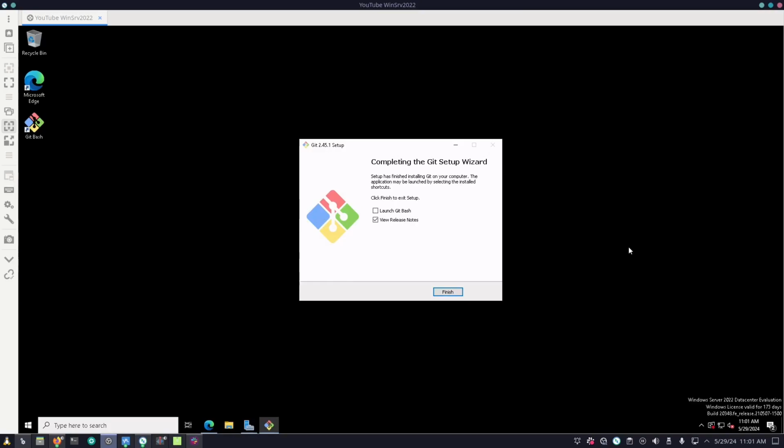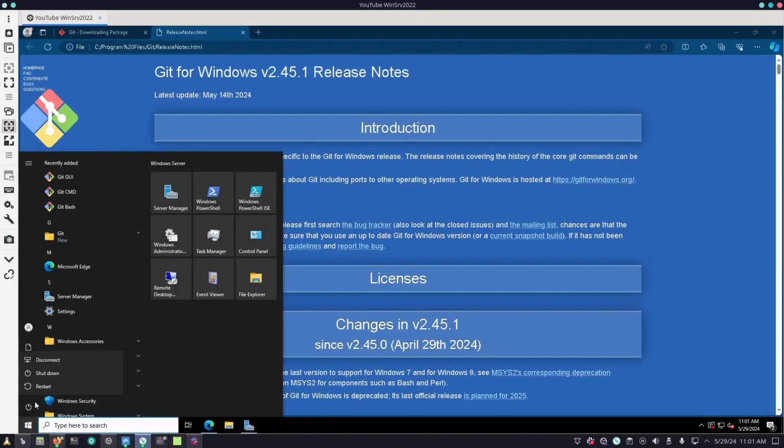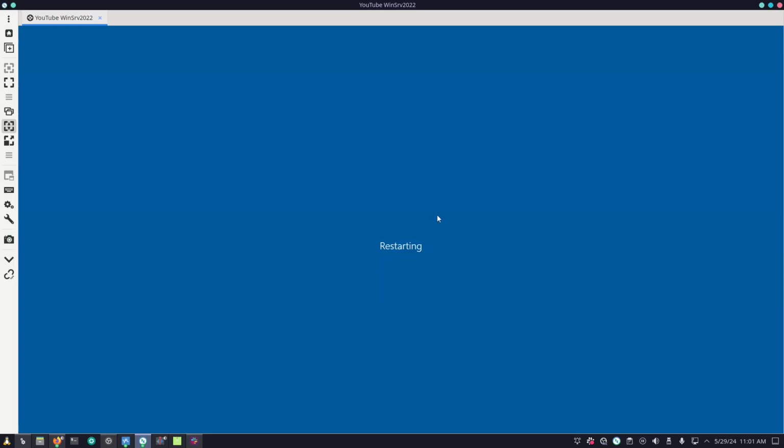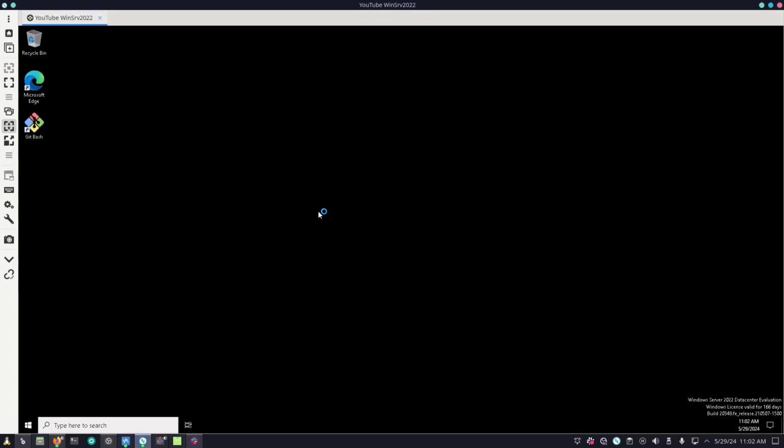Okay, now that Git Bash or Git has been installed, we're going to finish it. We're not going to launch it just yet. We do want to reboot the system just in case to update any paths, any other variables that may be needed, especially shell variables. So we'll restart, continue. Okay, and now that everything has been installed and we've rebooted, we'll go ahead and open a new shell.